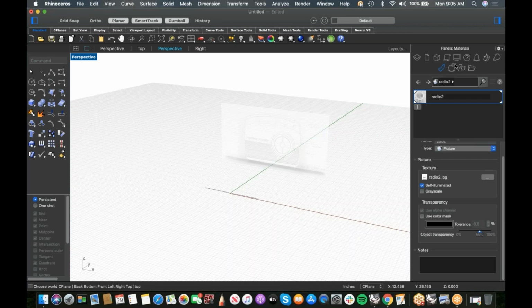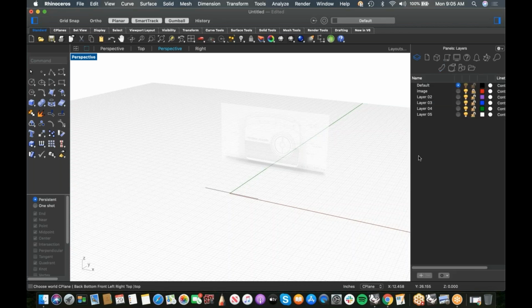Alrighty, let's go back to the layers palette here. And I'm going to go ahead and lock this image now so that it's stuck.